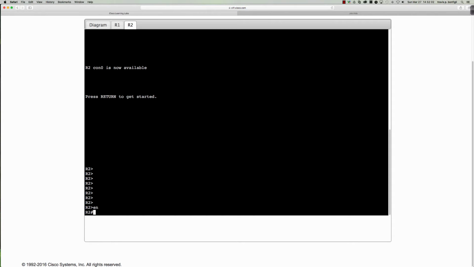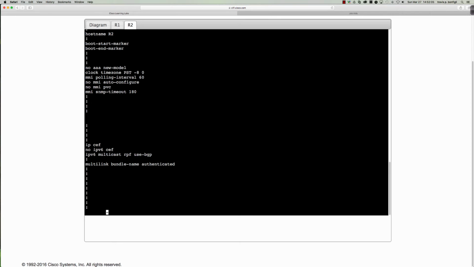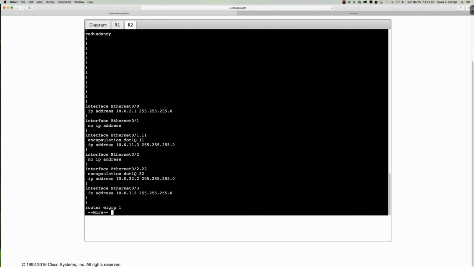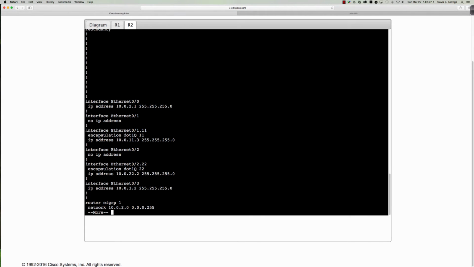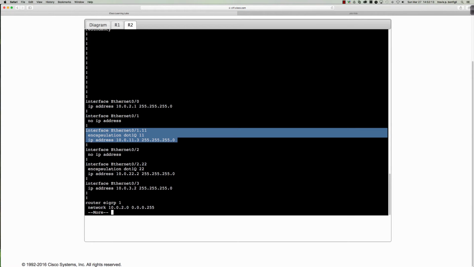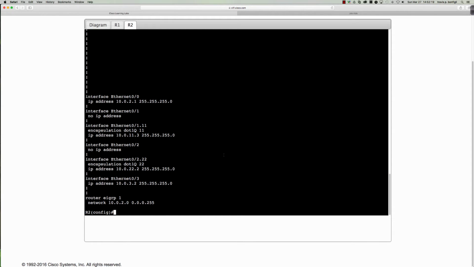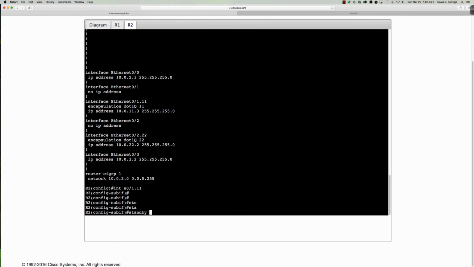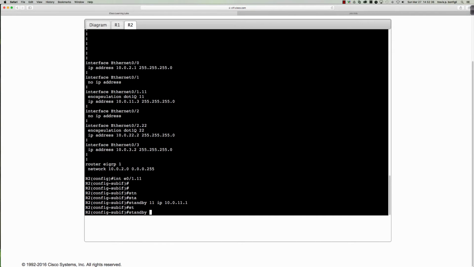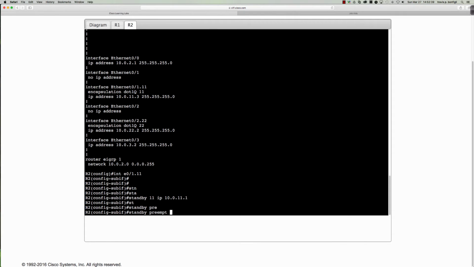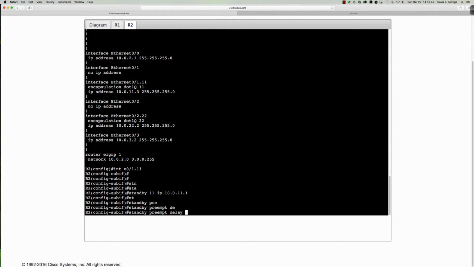So here on router 2, we'll go from user exec to privilege exec into global config. And from an interface perspective, we should be looking pretty much the same. And we are, right? We just basically have a sub-interface here on Ethernet 01 and a sub-interface on Ethernet 02. So let's do the same thing, but in reverse here. So for interface Ethernet 01.11, we're going to say standby 11, IP 10.0.11.1. So that's our default gateway address. We're going to say standby preempt, right? Now remember, we're going to want to preempt. So let's keep our delay the same, 270.